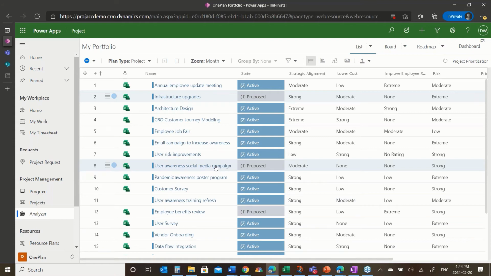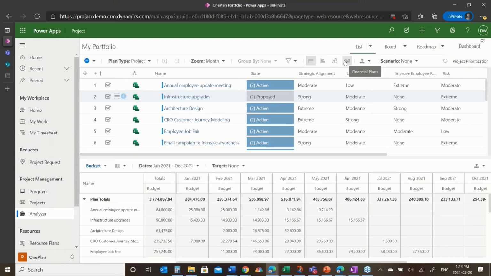But now I want to leverage the data we just captured using the financial module and the resource module and try and make some more in-depth decisions here. So I click on this little icon of money. I'm now looking at the budgets of how each of these projects and where that money spells out. So that is coming directly from that finance tab that I looked at a few minutes ago.